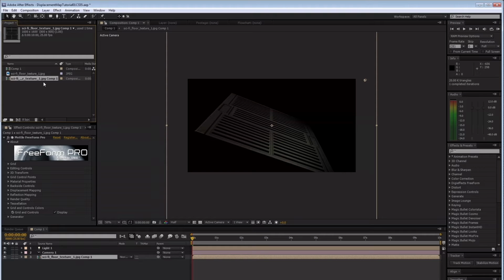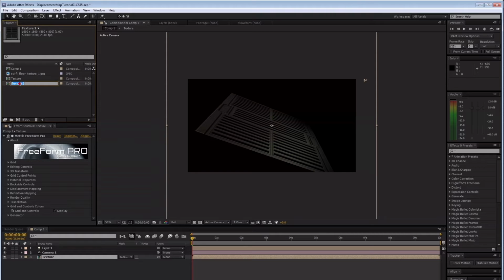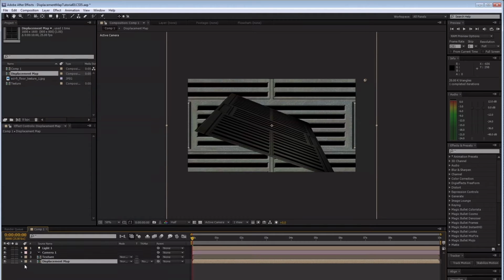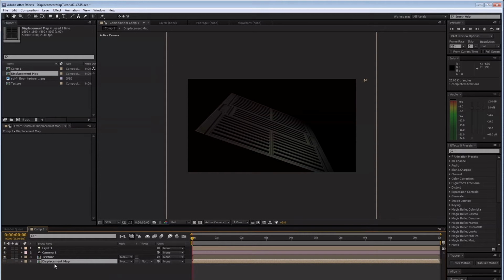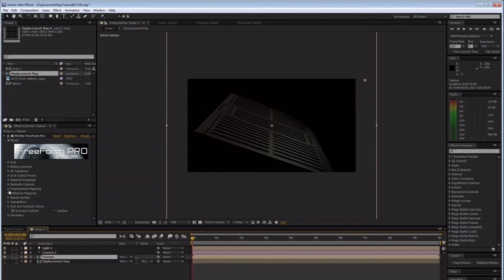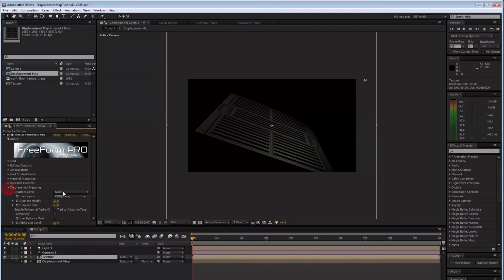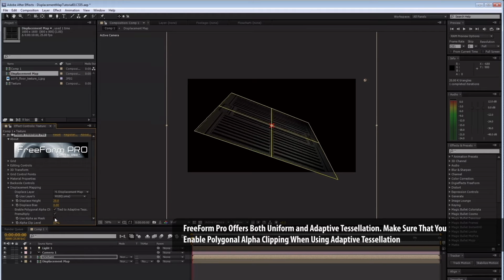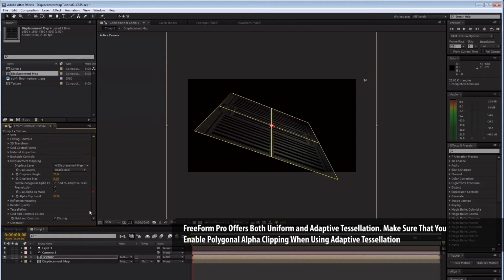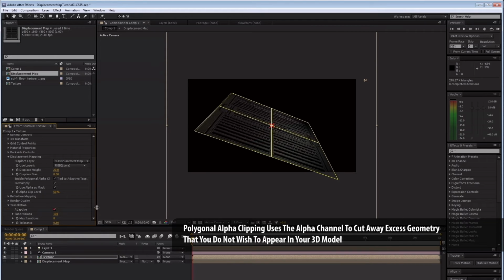So I just created a precomp with just a texture inside it. I'm going to rename that and call it simply texture, and then I'm going to duplicate that and rename this one displacement map, just to make it easier. I'm going to bring that one in as well, turn the visibility of the layer off, and then go into Freeform Pro and choose that layer, the displacement map layer, as displacement. I'm going to make sure that I have this tied to adaptive tessellation, and then check adaptive on. We're going to start building our texture.